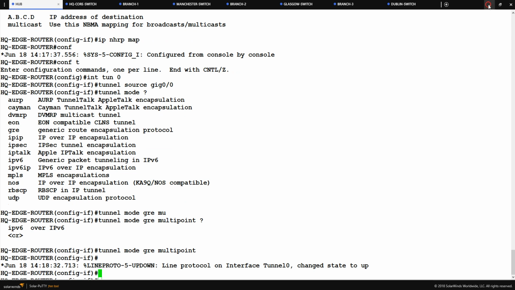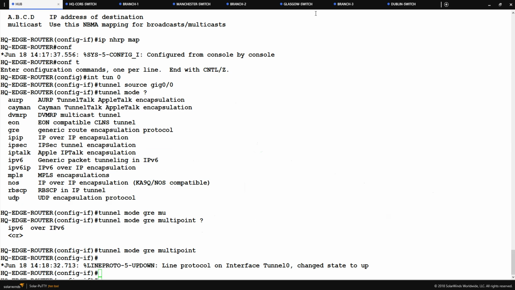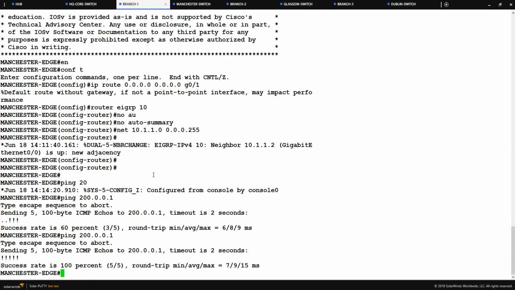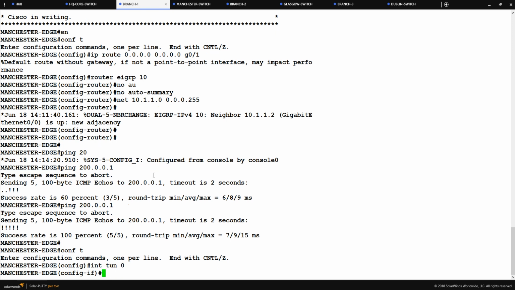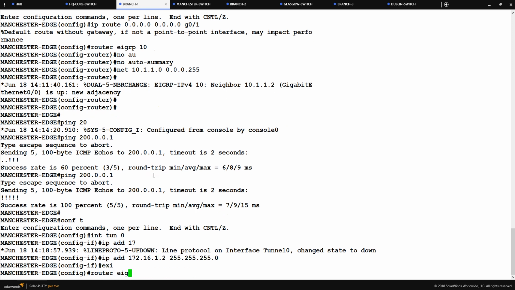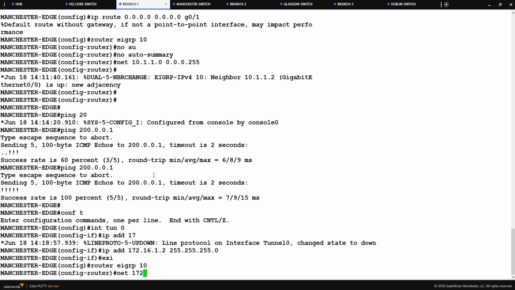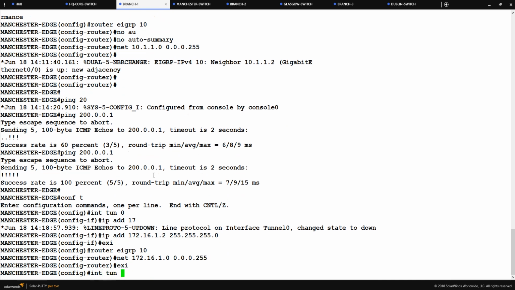Now, what we need to do is go over to the Manchester office and do the same thing, but with slightly different configurations. So let's go to Manchester now, which is branch 1, and we'll give that the second address, which is going to be 172.16.1.2. And we'll go out, we'll add that to our EIGRP network statement, and go back into the tunnel.